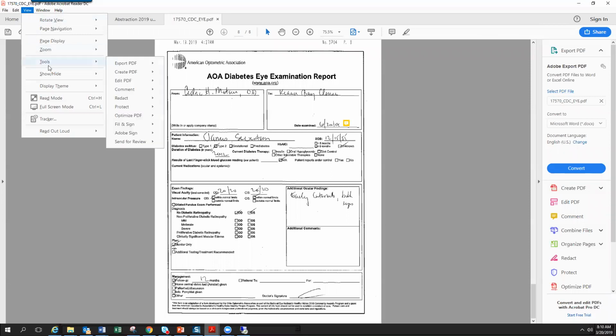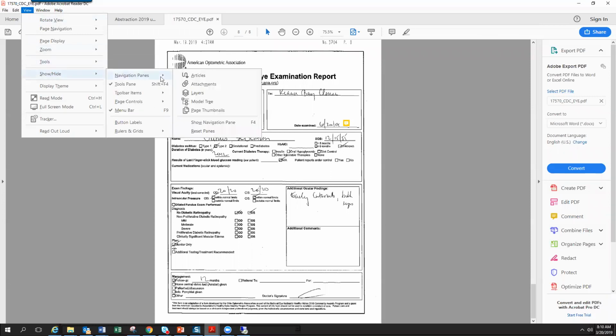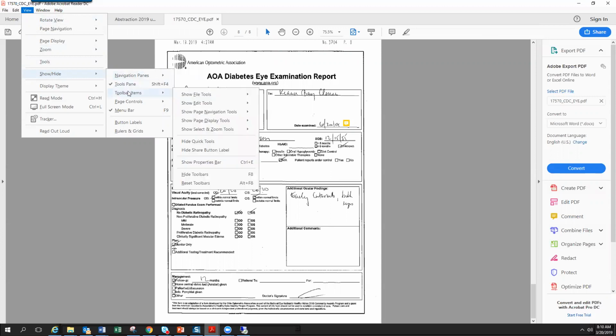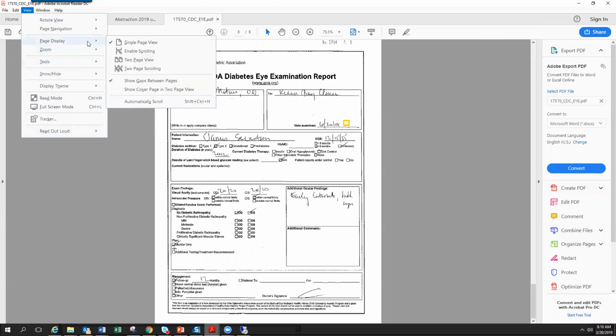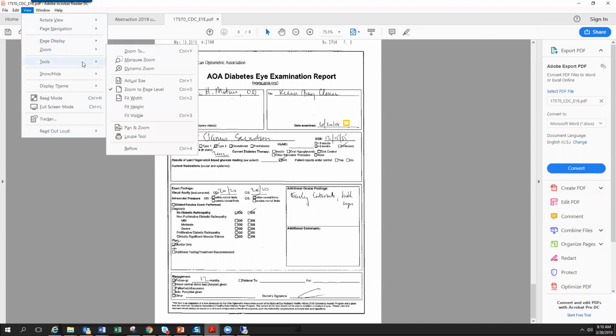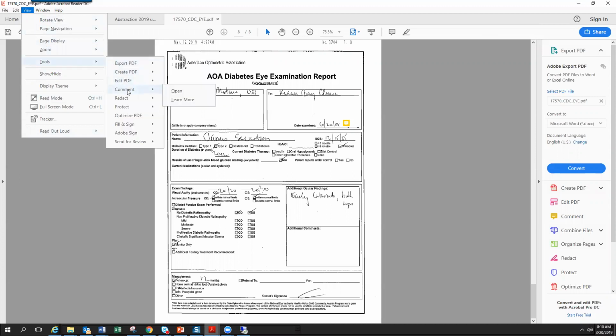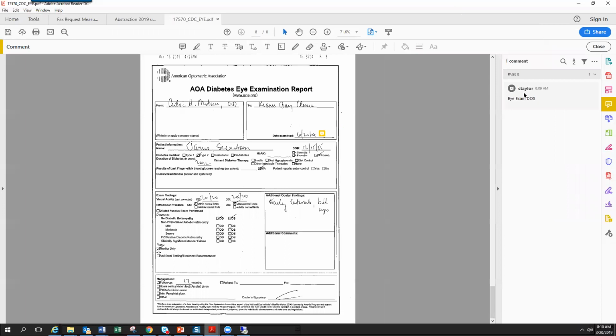view comments, where is this? Where is my? There we go. So now I can see my data service, and then I'll leave a comment over here too. It says negative eye exam.